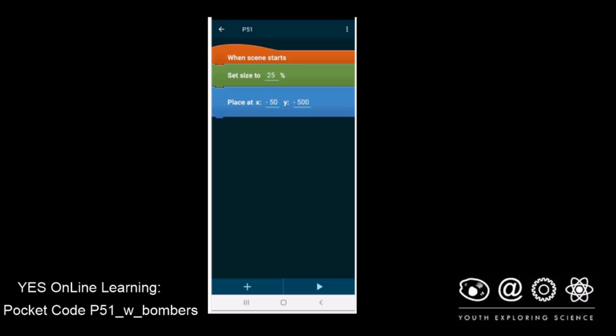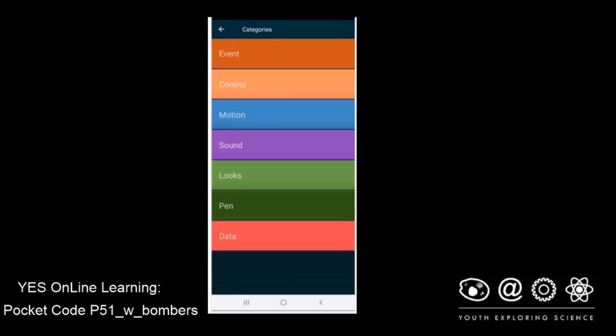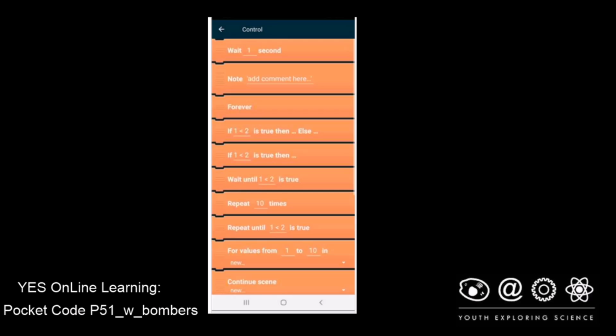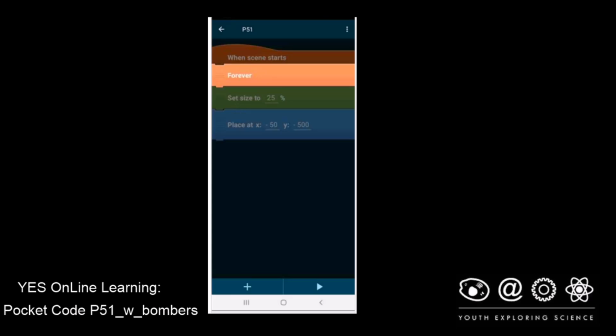That way you can control where it is on the screen just by moving your phone. And I want that to do it the entire time that the game is playing. In other words, I want it to do it forever. So I'm going to click plus, and that has to do with control. So I'm going to click on the word control, and you'll see the third one down is the word forever. So I'm going to click on that, and you'll see it puts it up at the top of my code.